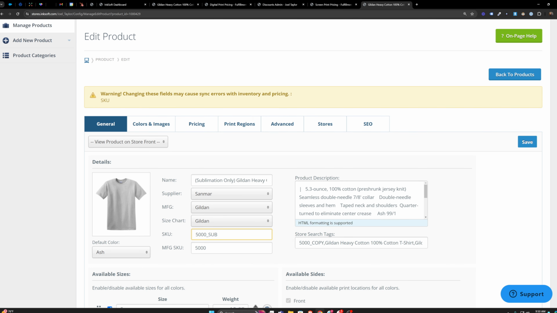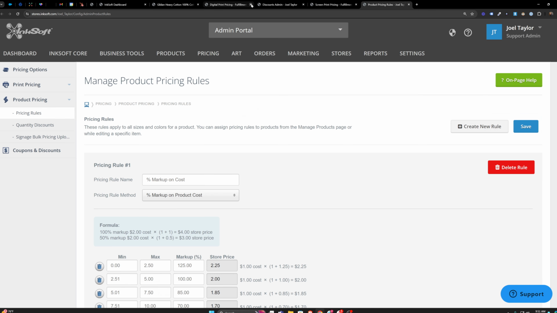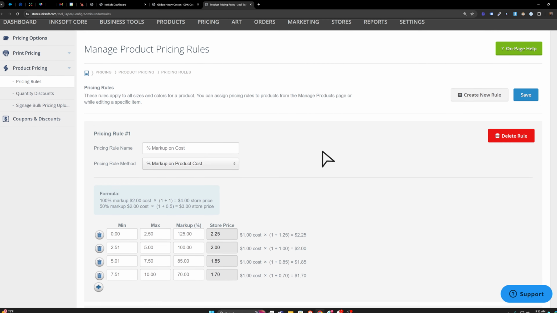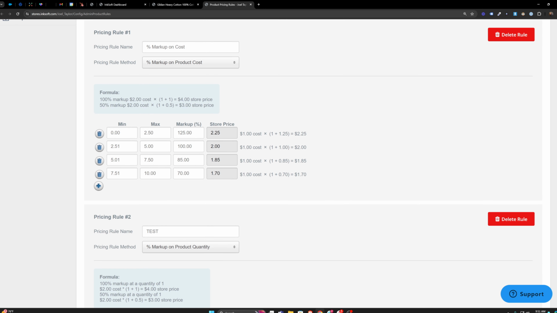So pricing, product pricing, pricing rules. These tabs here. Percentage markup on cost. This is the most commonly used one, but you can do a percentage markup on quantity or just a flat dollar amount markup on quantity or cost here. But this one is percentage markup on cost. So you just set a range here. What this is saying is if this item costs me between $0 and $2.50, I'm going to apply 125% markup. $2.51 to $5 is 100% markup.